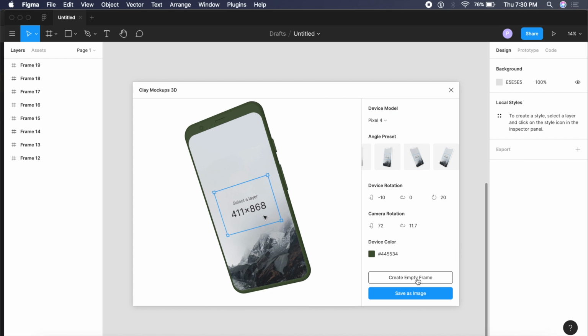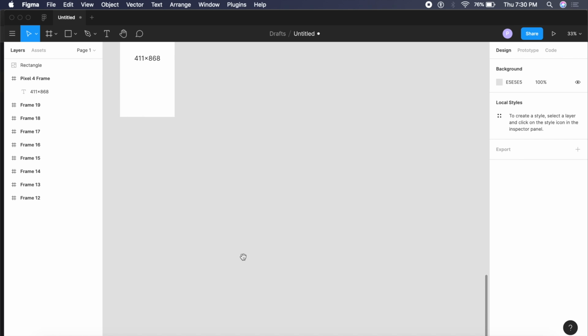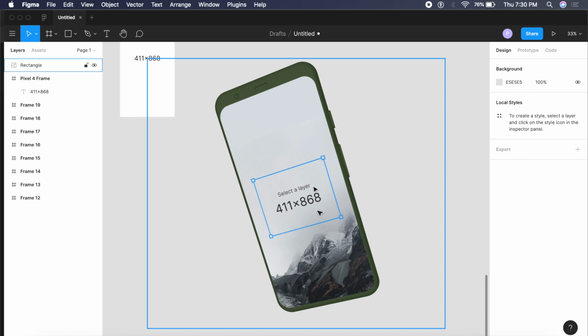And you can even create an empty frame, so there won't be anything here. And I'll say save image. And once that is done, what it'll do is just import it into Figma.